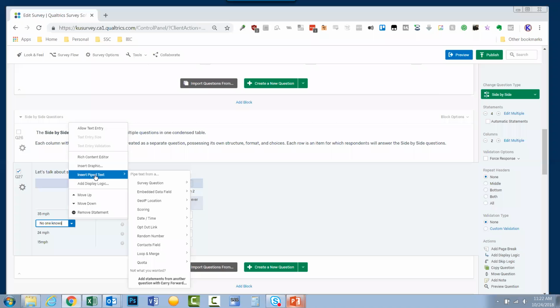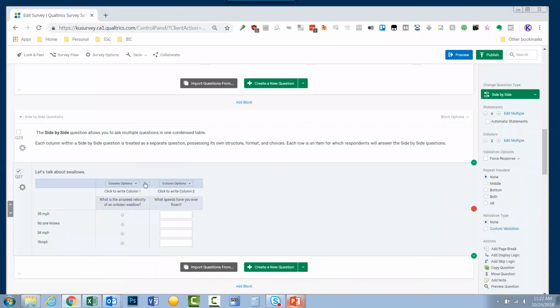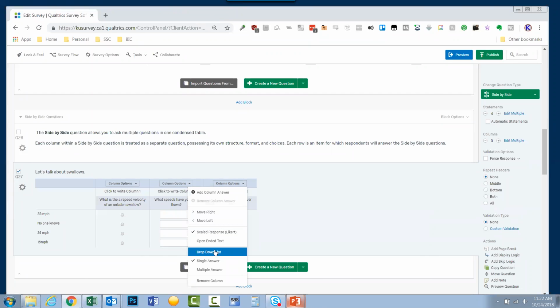You see piped text. We're going to talk about piped text in just a minute. So I can edit this. Since this is side-by-side, I can edit each of the columns. So I can change what kind of question I'm asking in this column. I can move it around. Same thing for this column. And if I wanted to add something else to this question, I would add a column over here in the right sidebar, and then I could go to town figuring out what I want this part of the question to look like.